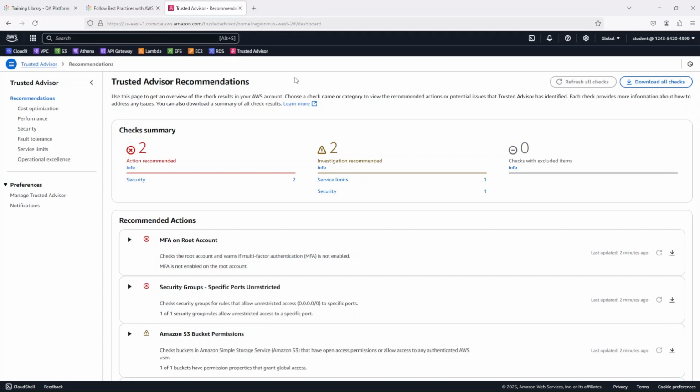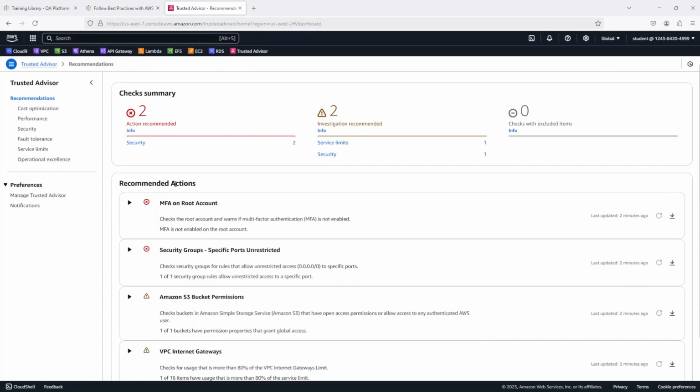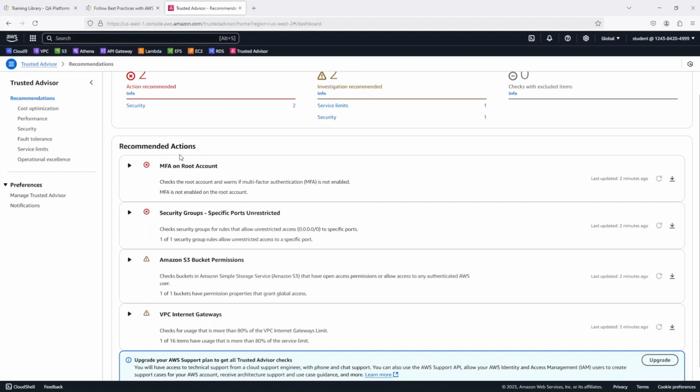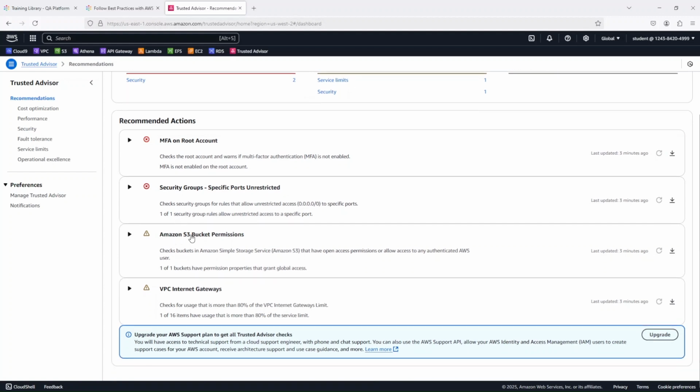Okay, after a bit, we now see 2 actions recommended and 2 investigations recommended. So the summary of recommended actions are: the MFA on root account finding, then security groups with specific ports unrestricted, Amazon S3 bucket permissions, and VPC internet gateways. And here we have the info section to upgrade your AWS support plan to get all Trusted Advisor checks.